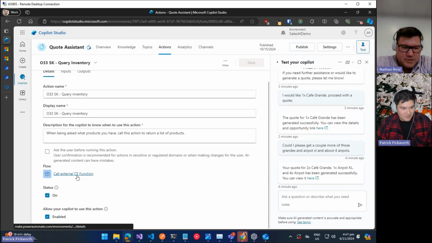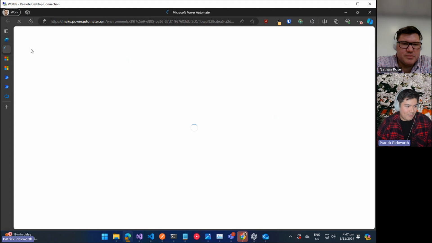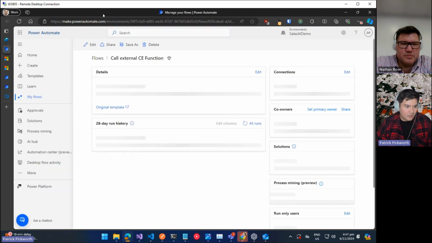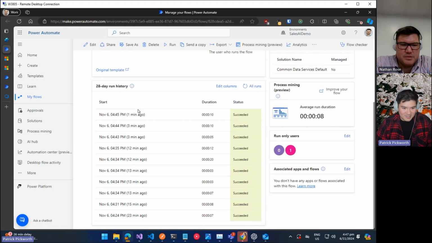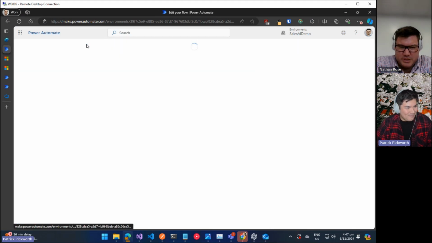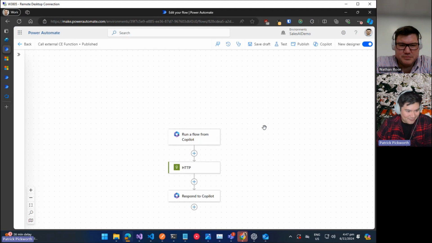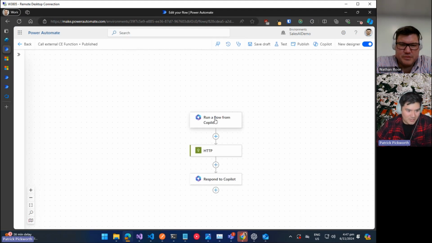And what this one is doing in this case is calling a Power Automate workflow. So we can jump into that and have a closer look. We can see we've been doing a lot of testing in this. But the really cool thing is if we jump into here, we can see the first step and the last step are generated by Copilot itself, binding it to the Copilot.